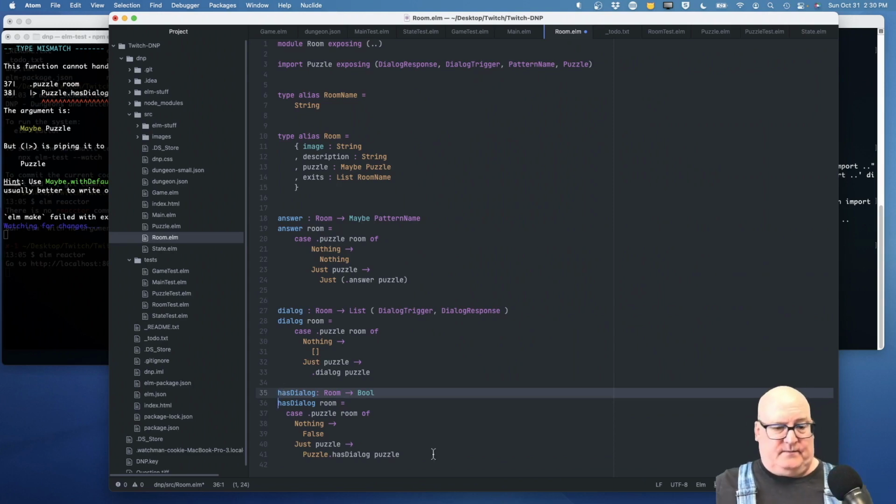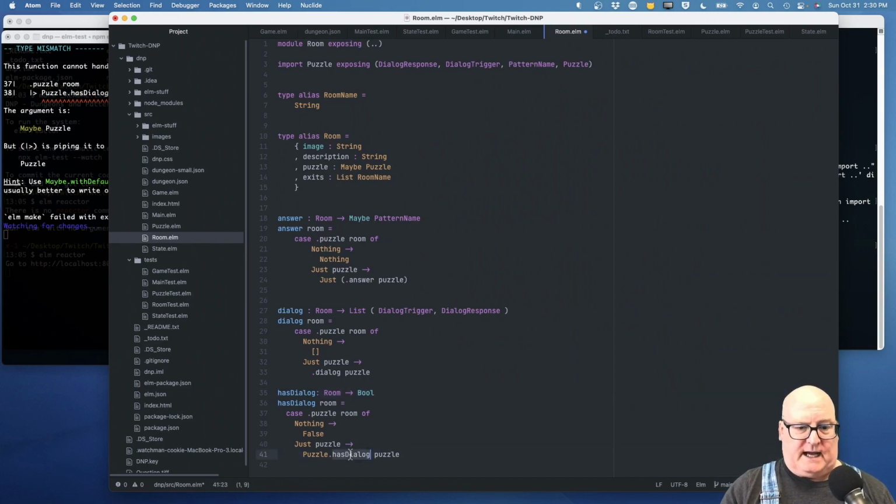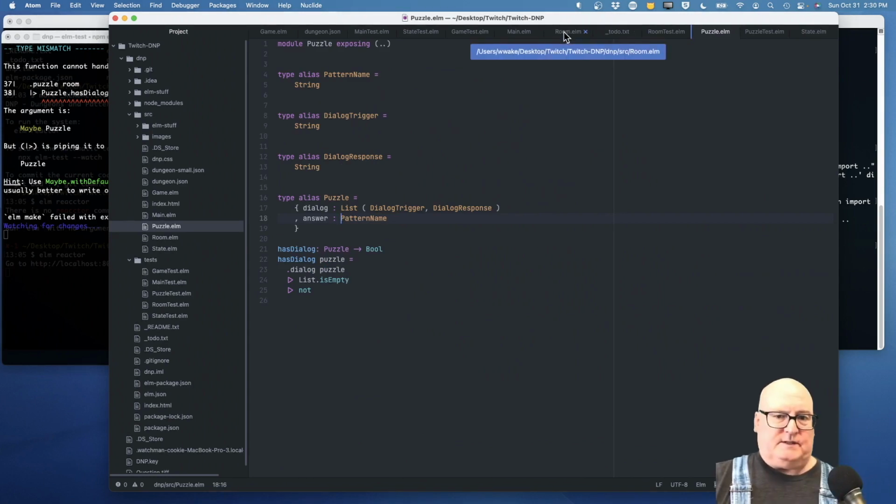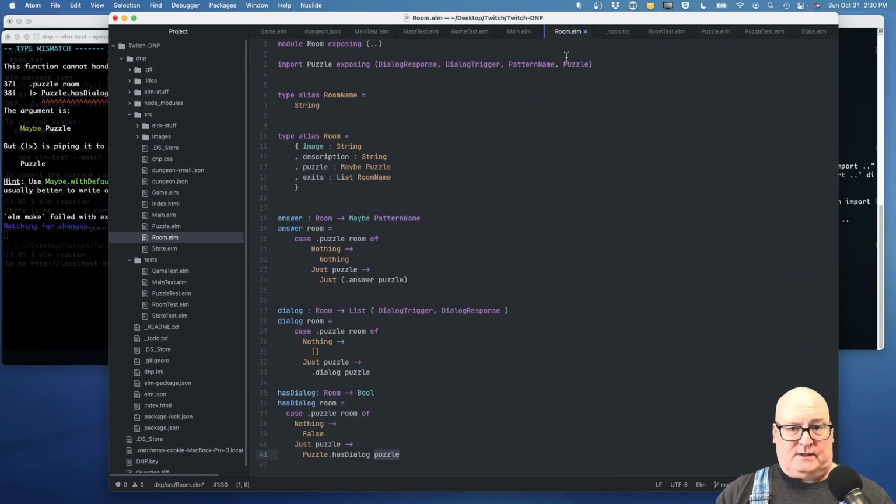Now, what I really think is going on is has dialogue is, well, I don't know. I think we're not going to ask has dialogue in the end. But if we do, we still have to look and say, is that list empty? Okay, which I think is what we did in puzzle. Yeah, if the list is empty, that could still happen to us. So it's allowing a case where there is a puzzle, but there are no dialogues.